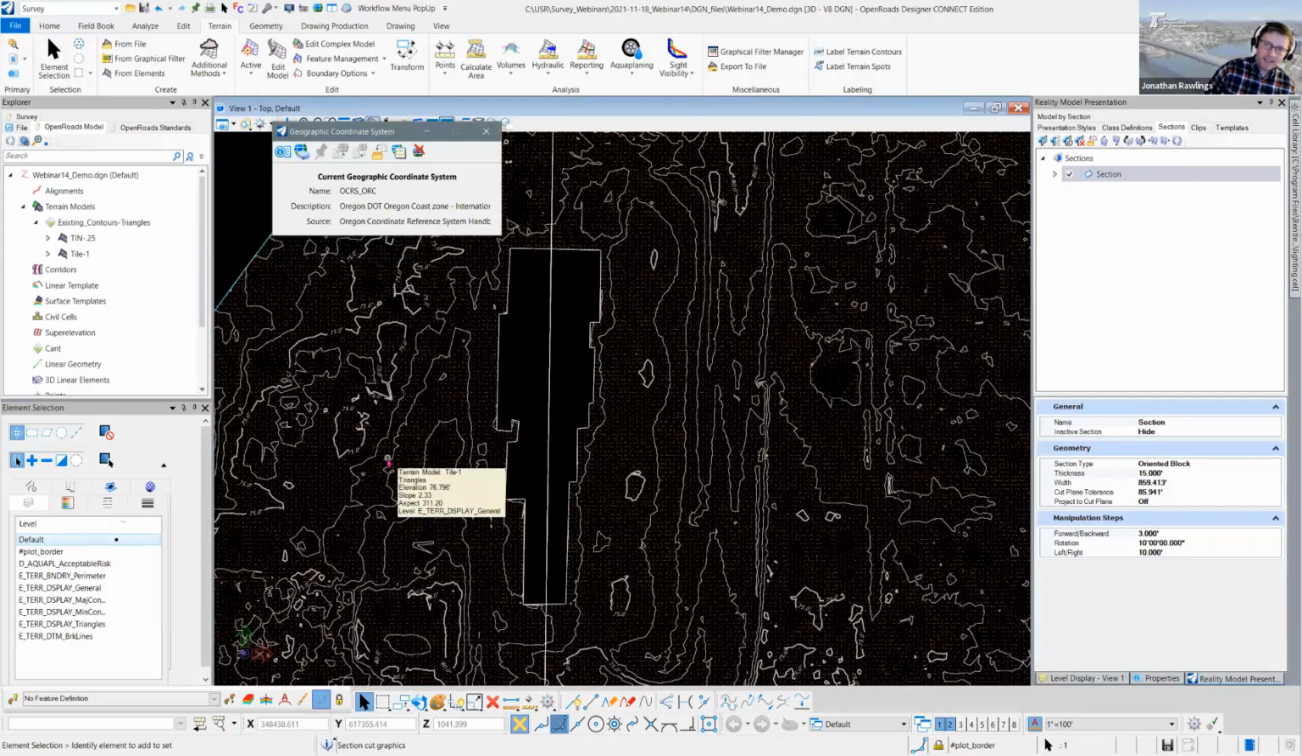So that's data acquisition in ORD. There's a few more things to mention about it, but it's going to take me too long. So we'll have to save that for a different one.